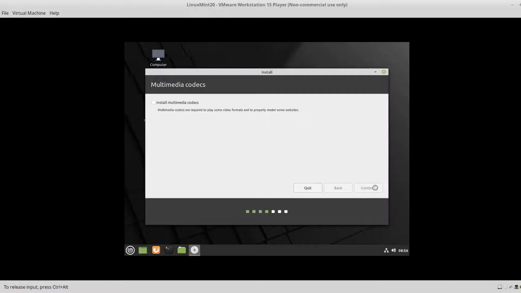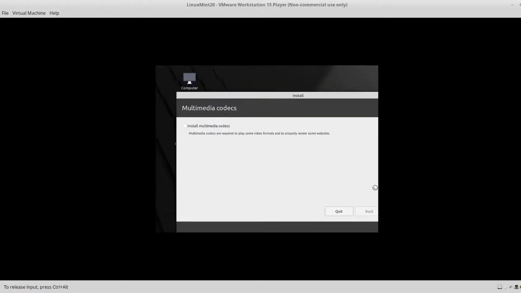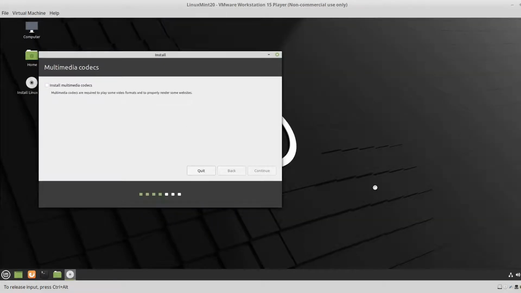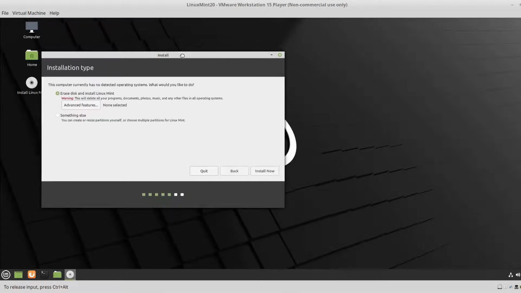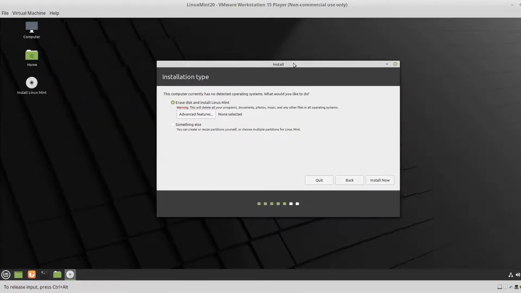Then after this window, multimedia codec, it will ask you for some other information for the installation. So we will fill in all those details one by one. As you can see, when it is loaded completely, it switches to full screen mode. This is a feature of this non-commercial VMware Player.